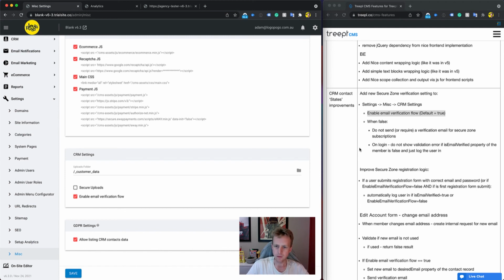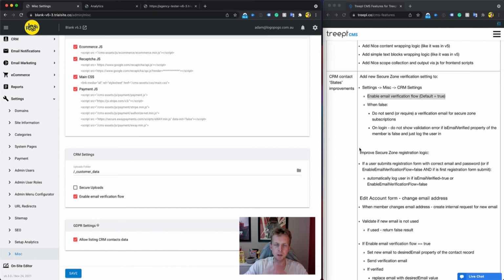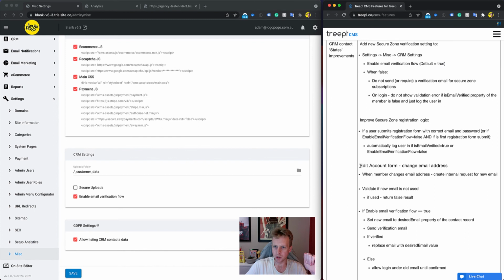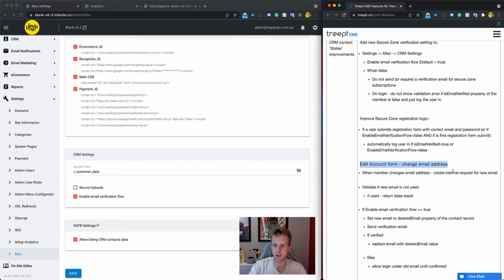Okay, and because the system is tracking whether that CRM record or that email address is verified or not, there are some changes in logic to what happens when a user changes their email address. So if you have an account management page with the account update form and the user changes the email address, the same logic will apply there. If you've got email verification turned off, they'll be able to just change their email address, and that will happen straight away.